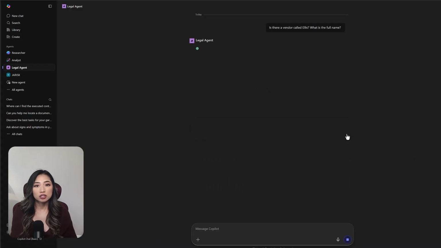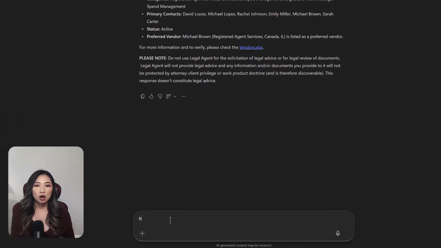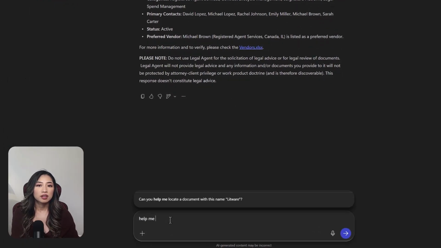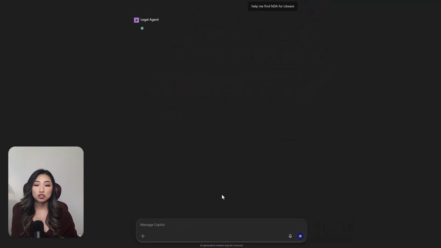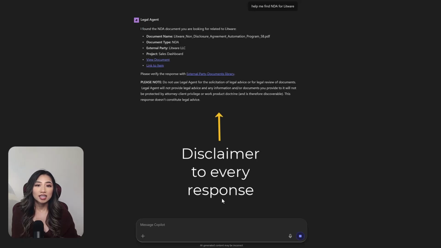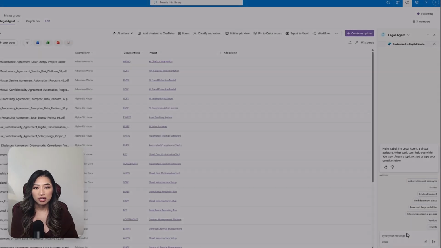Legal Agent transforms legal operations by reducing repetitive legal inquiries, improving access to legal knowledge, speeding up document discovery, helping employees self-serve legal information, and maintaining compliance with clear disclaimers. Instead of spending time answering operational questions, the legal team can focus on contract negotiations, risk management, and regulatory strategies.